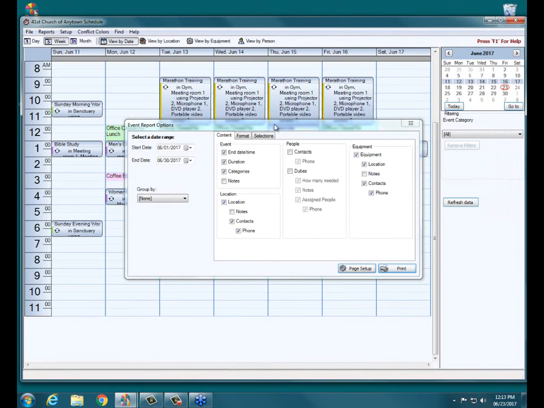And anything on this content tab is remembered for the next time you run the report, even if you don't run it for a few months. That way you don't have to keep unchecking and checking things that you want. But if you want different options, different things to print, then you will have to uncheck and check things as you want. But it will remember your selections for the next time you run the report.